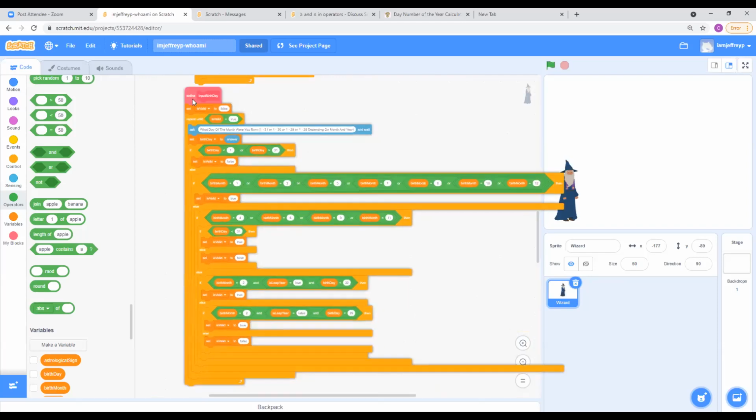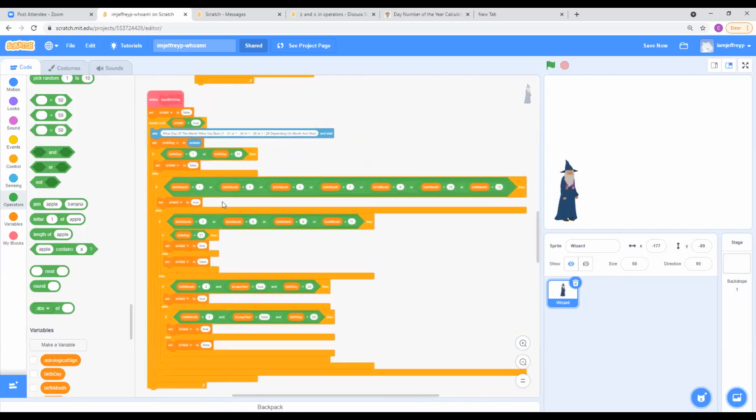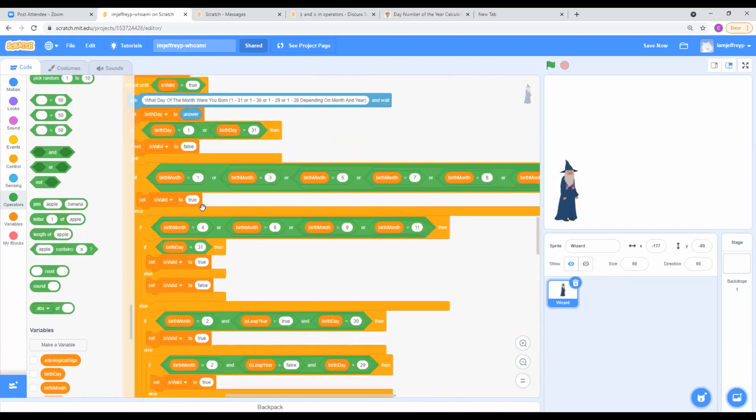And I realize it's kind of hard to see, but I wanted you to be able to see all of it. So this says if the birth month was 1, or it was 3, or it was 5, or it was 7, or it was 8, or it was 10, or it was 12. If it's one of those 7 months and we put in a number that was between 1 and 31, that's okay. So I said, set this thing called is valid to true.